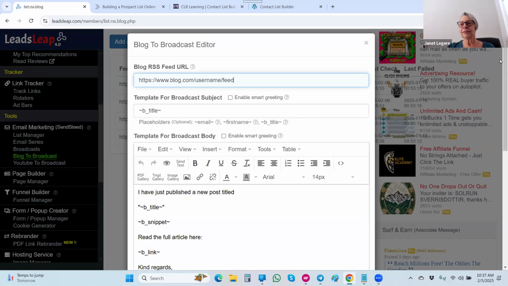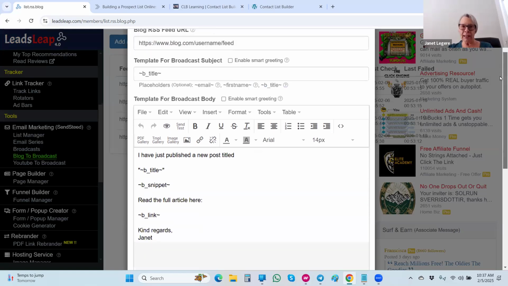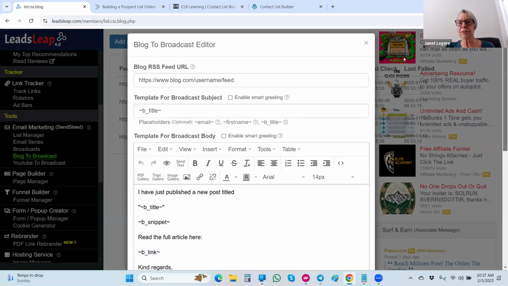And then it sets up an email automatically. You can edit it. And if you save this, you can see what it looks like before you have it go live. But you can edit this. It says, "I just published a new post titled," and it grabs all this information from your blog. "Read the full article here. Kind regards, Janet." So you can certainly come in here and edit this. I have edited my other ones.